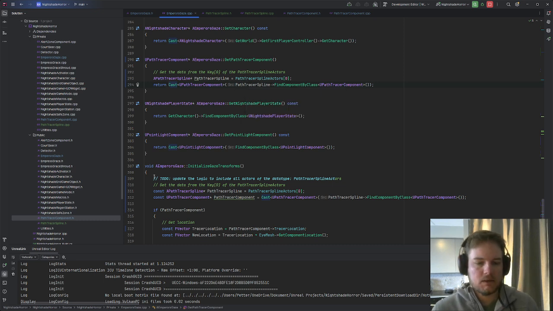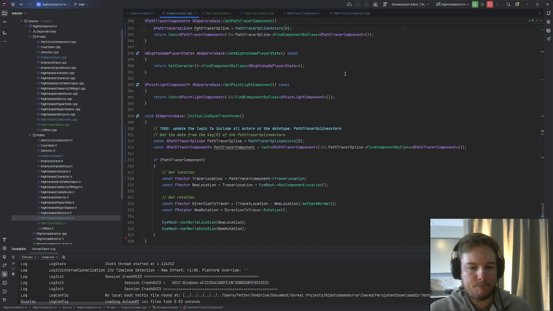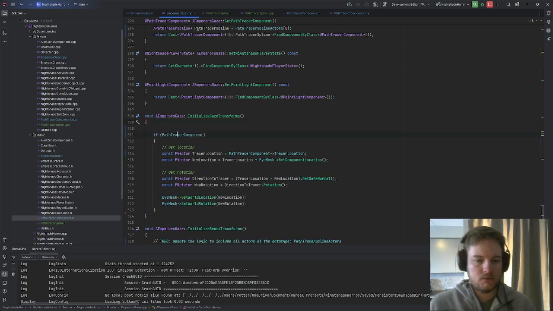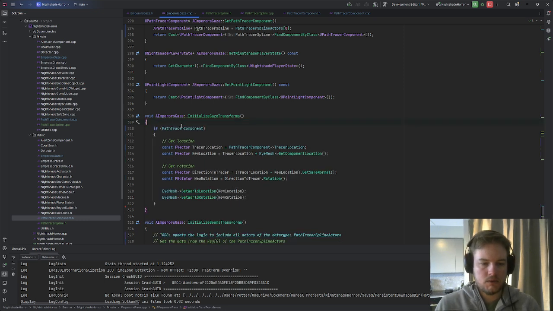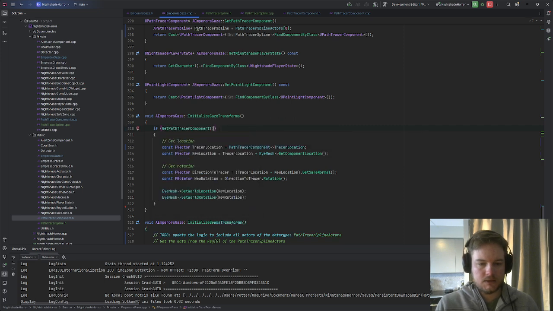I mean, right? This is not going to work in the long run. I assume that it's going to be an issue in the future. But for now, what I can do is remove you, get path trace component, if this is true.